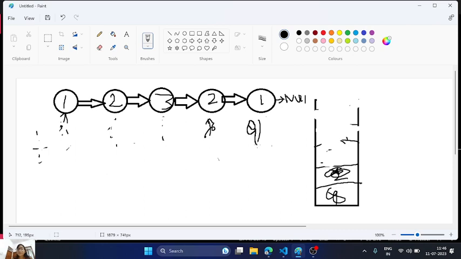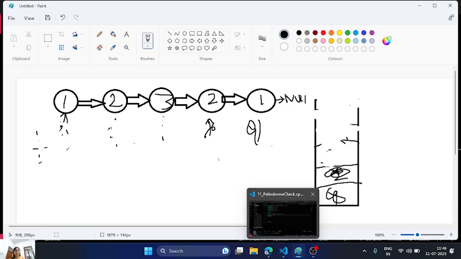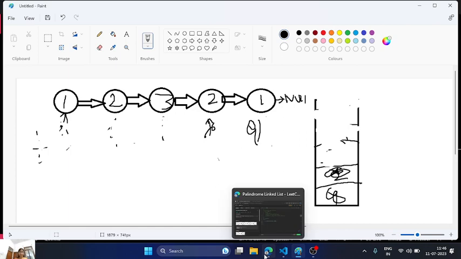So if your temp pointer reaches null and you don't find any element which is not equal to the top element of our stack, then it means that our linked list is palindrome. Or if you find such a condition where the topmost element of the stack is not equal to the value of your node, then we will be returning false. So this was the procedure we are going to do in this question.